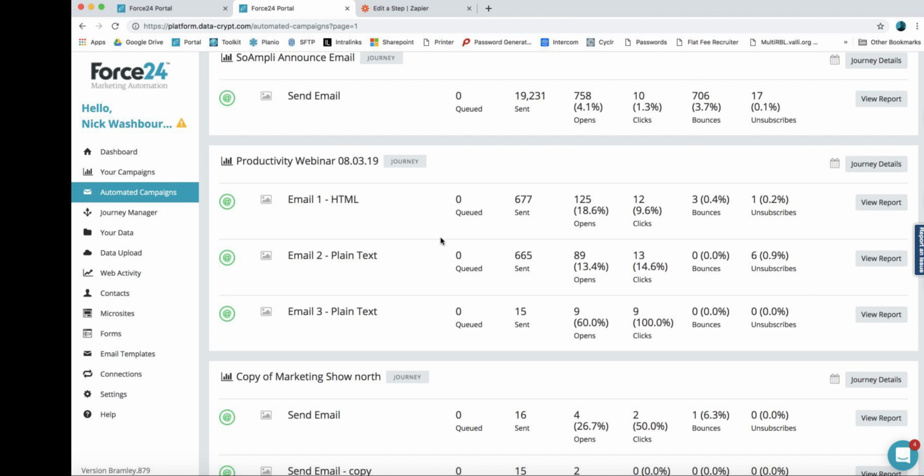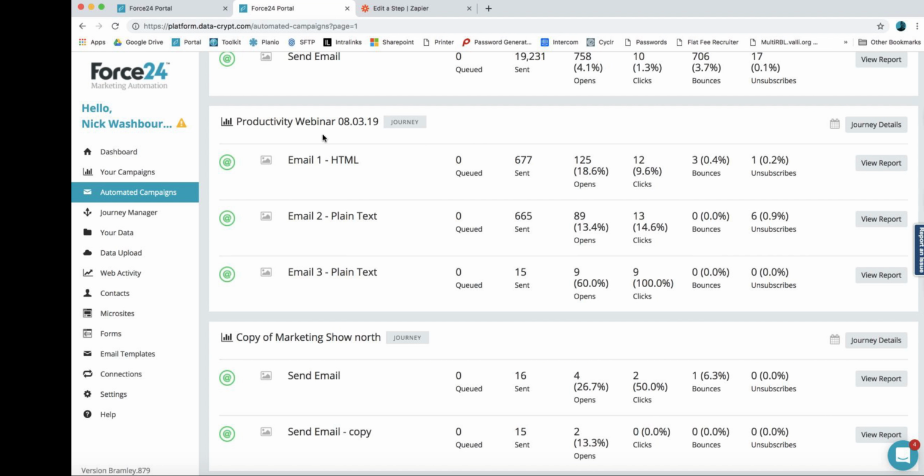If I want to delve further into this then, so if I show you our productivity webinar, for example, I can see how many people actually went to it, how many it's opened, clicked, any bounces that we might have got through it, and any unsubscribes. I can then see that we sent 2 plain text follow-ups. So who did we send them to as well? And did we still get enough opens and clicks from that?